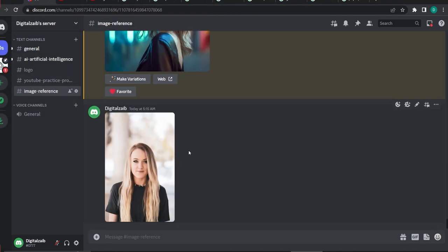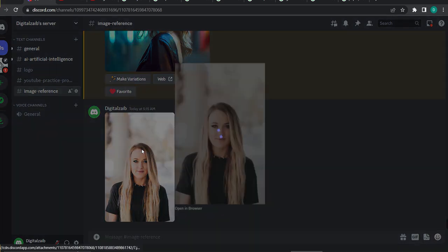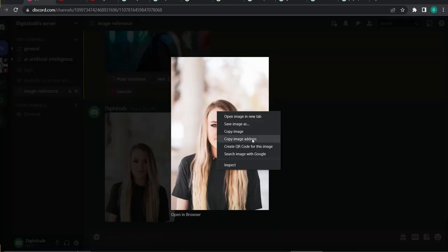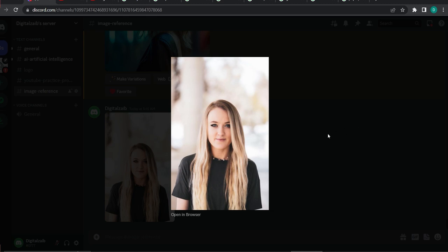So here is our pic, and the next step is that we will have to click on it, then right click on it, and choose copy image address or copy link, both are the same. If you click on it, your link will be copied.